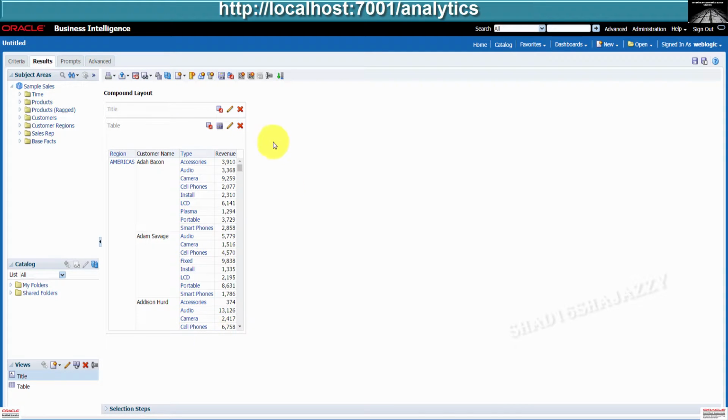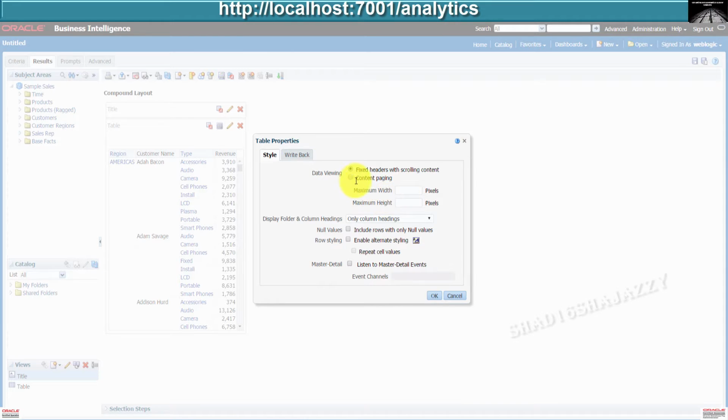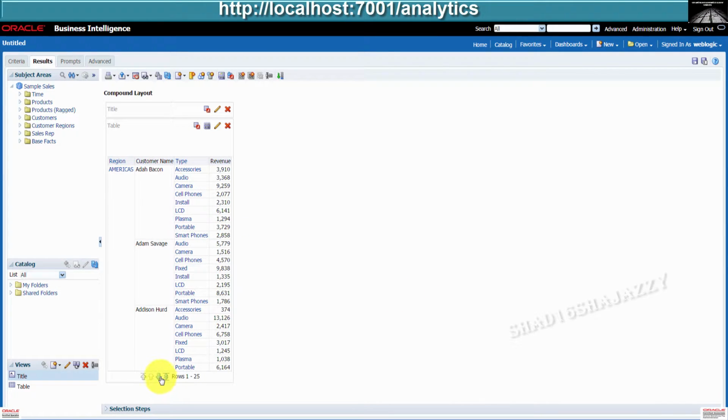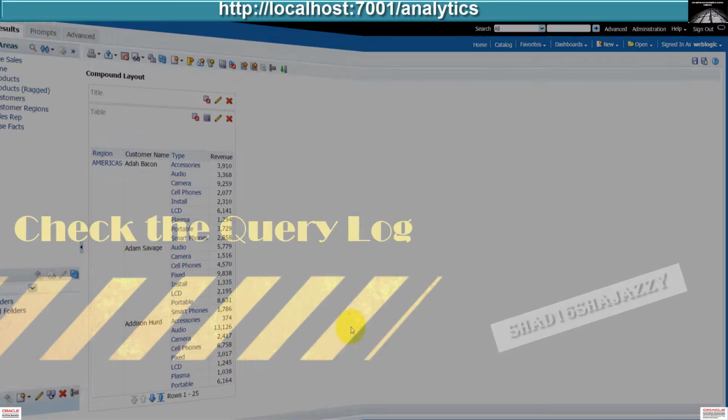If you click on the table properties and select content paging, you will now be able to page up and down the content of the analysis. For now, that is it with the analysis. Now we can check the query log.